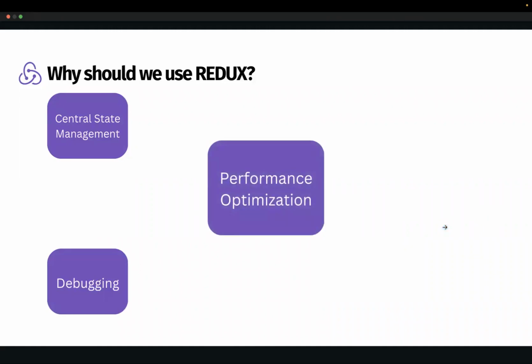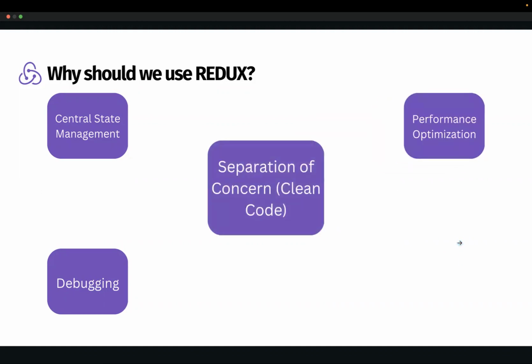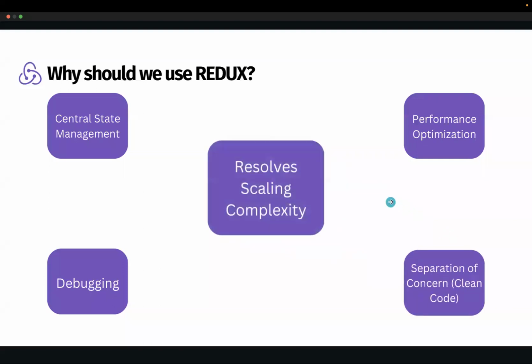Performance optimization. Many of you have guessed it. Performance becomes much smoother, because we have a global state and you don't have to go through all the parent and child components to know, profiling is there, right? Separation of concern or clean code, you can say. Many of you have guessed this as well, right? Any other thing resolves scalability and complexity. Scaling is pretty easy in case of this because of Flux architecture. Understood these five use cases, like what is the benefit of using Redux?